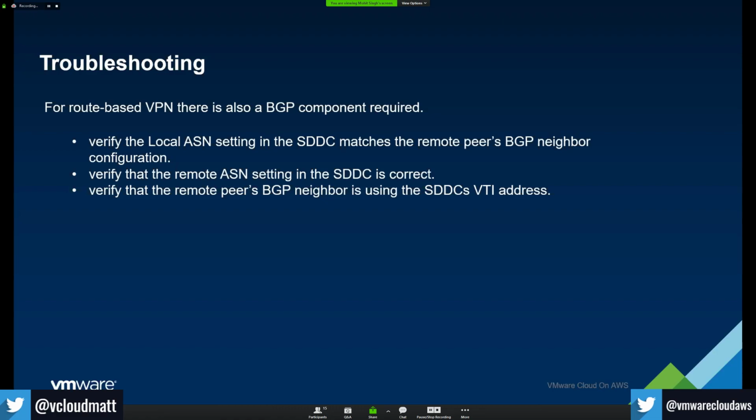First is verify the local ASN setting in the SDDC matches. The second is the remote peer's BGP neighbor configuration. Verify that the remote ASN setting in the SDDC is correct, and verify that the remote peer's BGP neighbor is using the SDDC's virtual tunnel interface address.